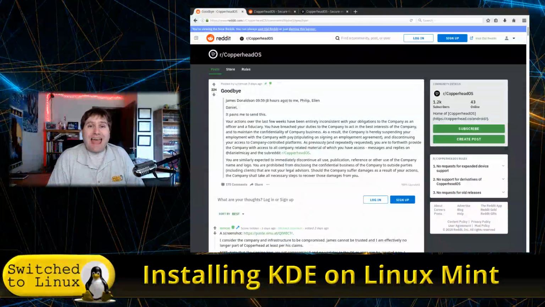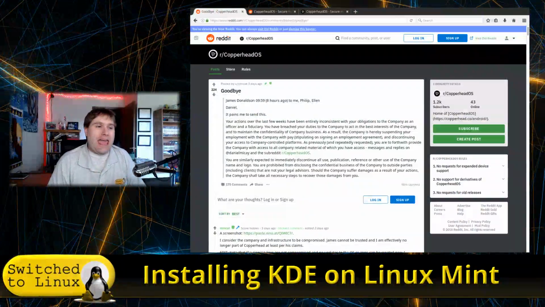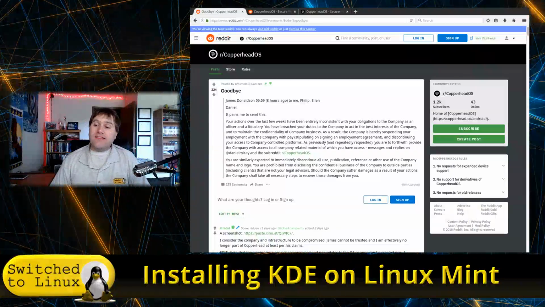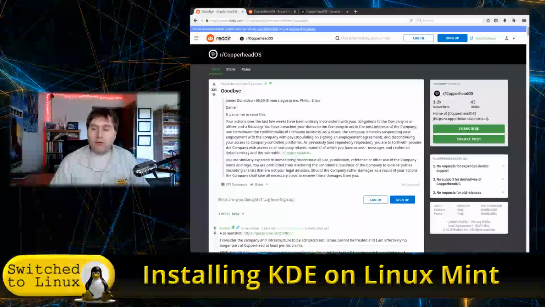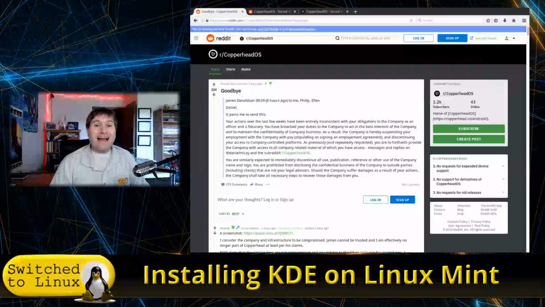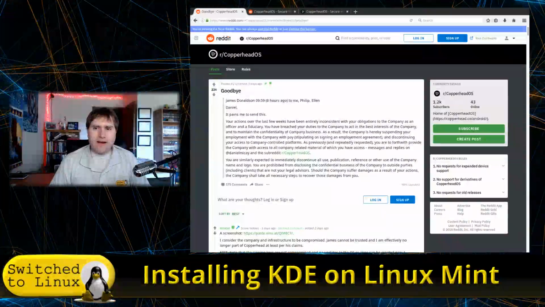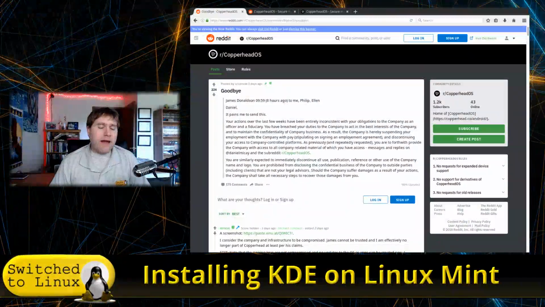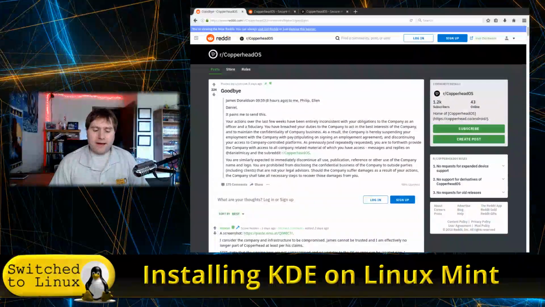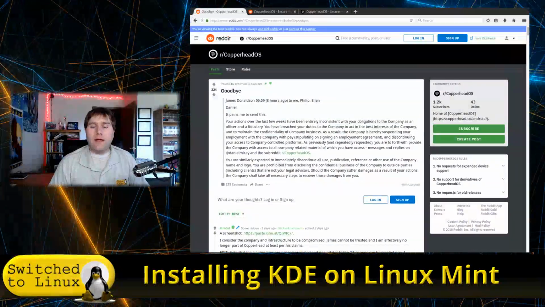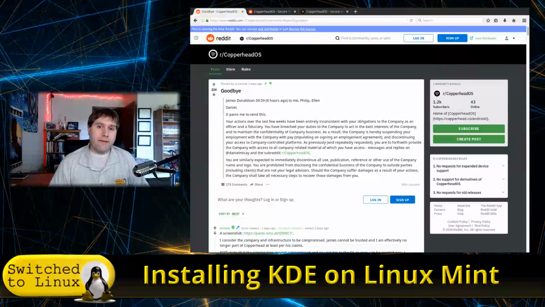Before we actually get to the KDE and Linux Mint, this was just emailed to me, so I'm just learning about this. But it does appear that the Copperhead project may be dead. DOA. Of course, they're saying officially they're not dead. I ran Copperhead for a month. I liked Copperhead. In fact, I even recommended it in a comment today. I liked it when I ran it.